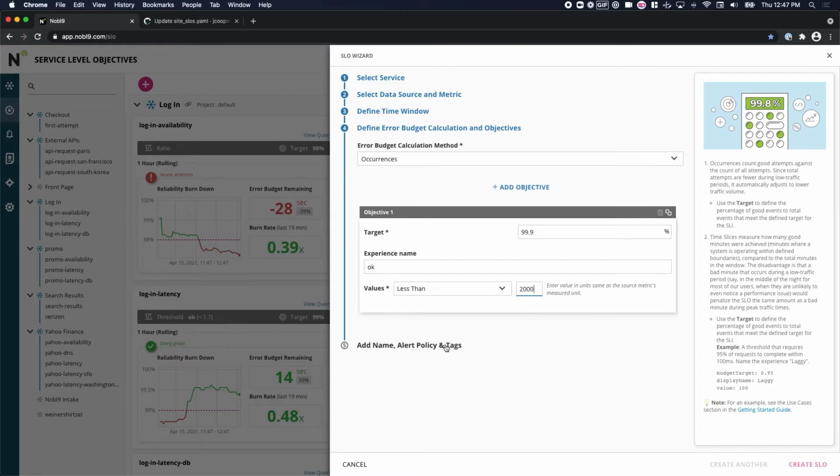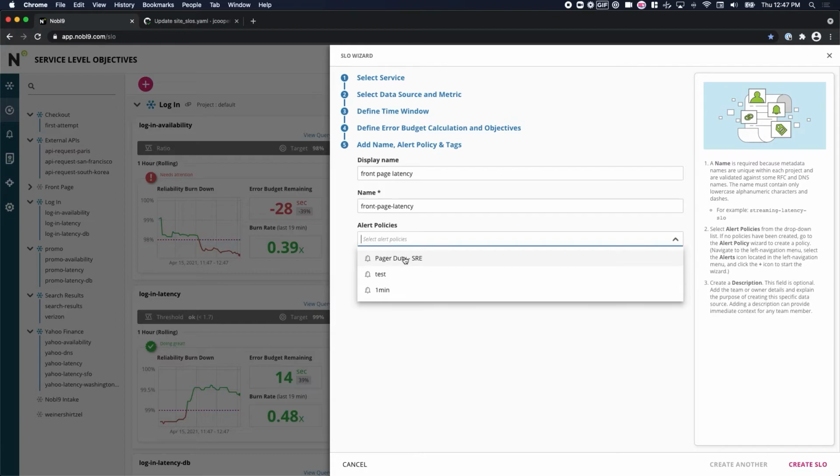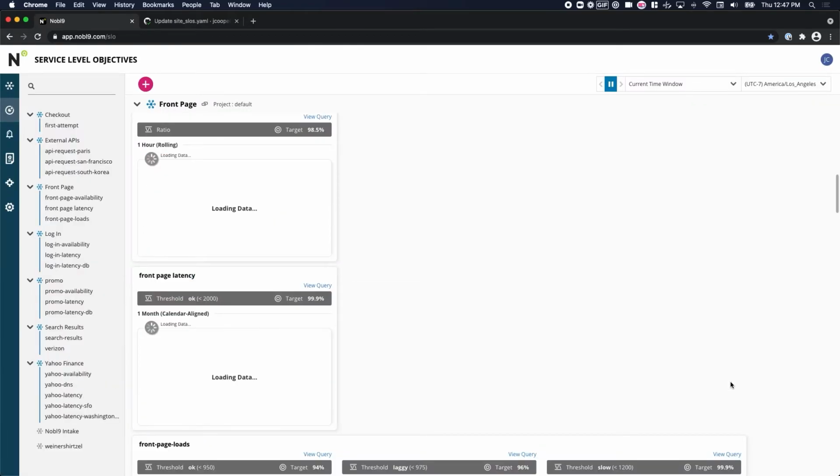Next, we name it and assign an alert to it. We'll name it front page latency. And we will assign the PagerDuty SRE alert policy to it. And that's it. We've created a new SLO exactly how we wanted it to be.